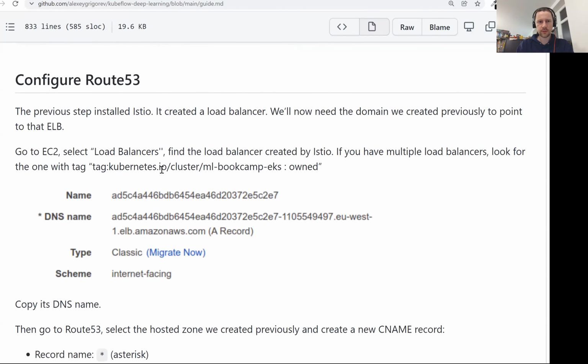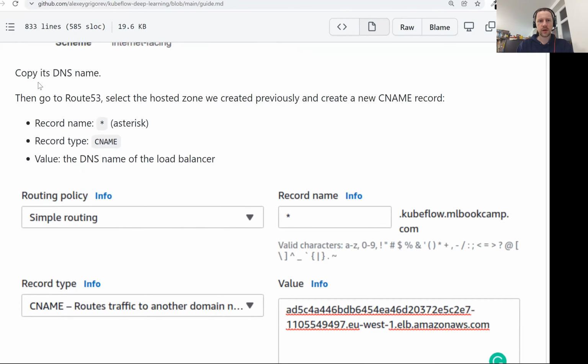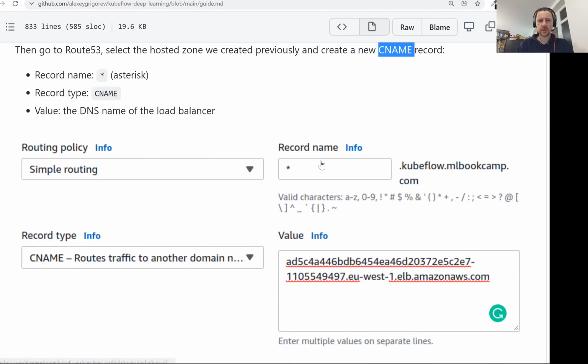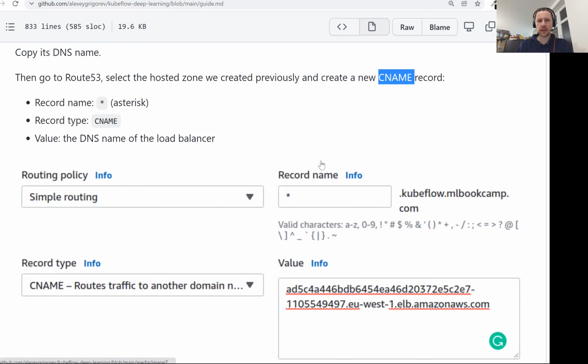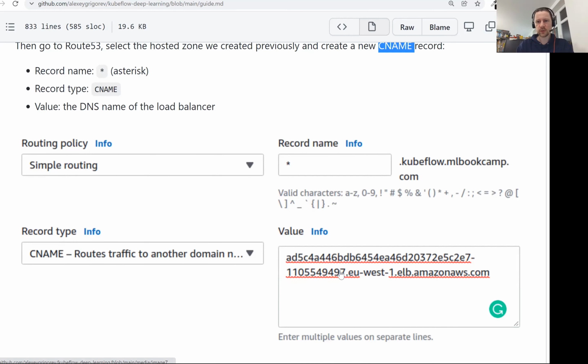Now it says what I need to do. So I need to create a new CNAME record. I actually already have a record. I will just need to edit this. And if you don't have this, you will need to create a CNAME record. And a CNAME record is just some sort of alias. So it says that a request to this domain name should be forwarded to this address.